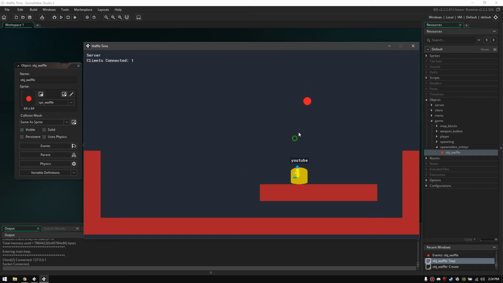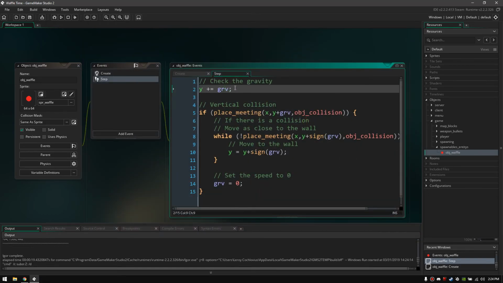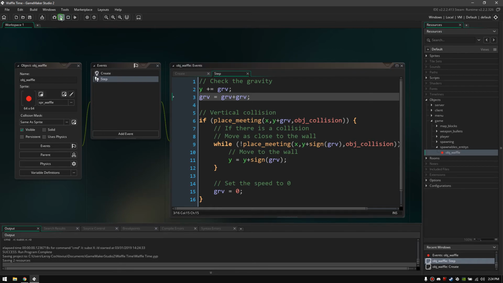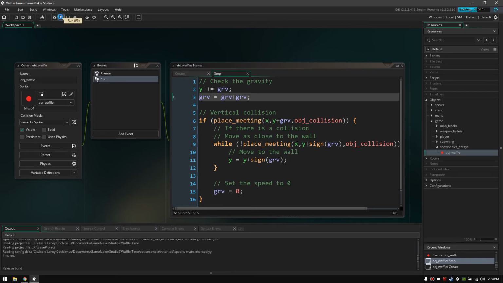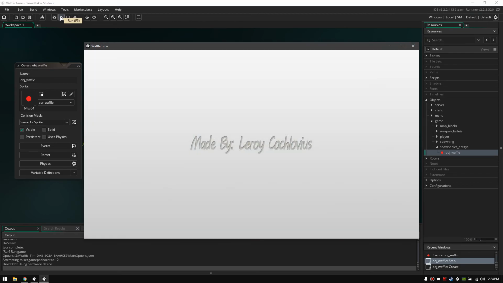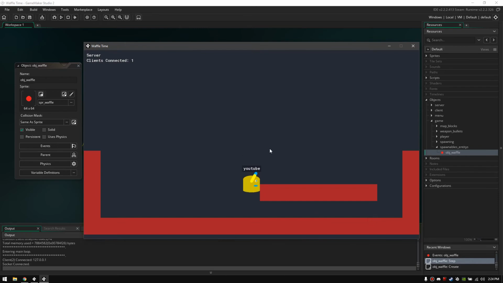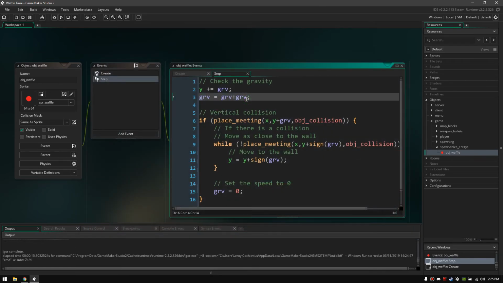Alright, so we have one problem. The v-speed isn't going up. So the gravity is actually gonna need to go faster. So gravity equals gravity plus gravity. Now it should be faster. I will make it different later, but this is just so we have a working thingy. Alright, that's obviously not working.